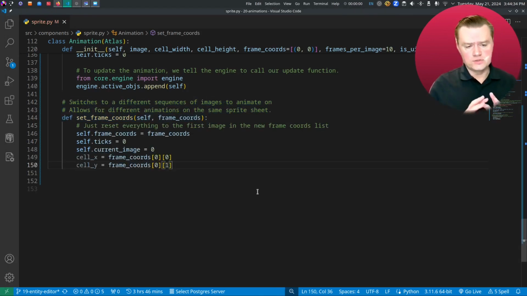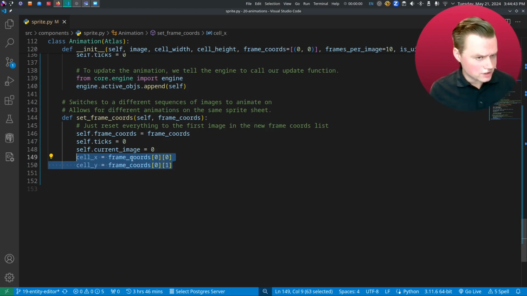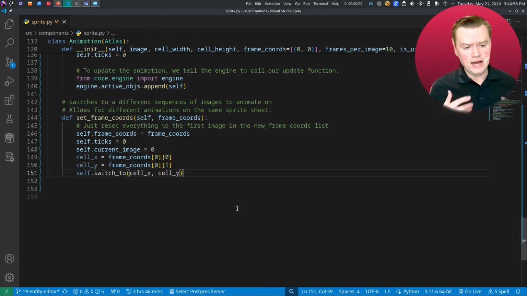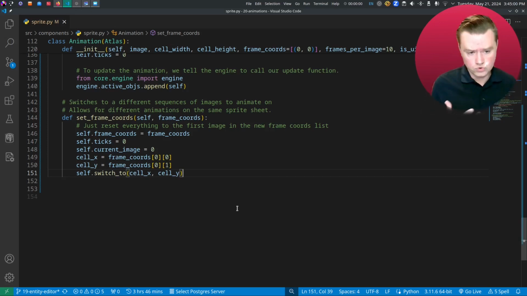All we're going to do is reset everything. So we're going to set everything back to 0. We're going to set the new frame coordinates. Then, similar to what we did earlier, we're going to get the very first image in that set, and then its X and Y. And then all we have to do is call the switch to function and say, hey, switch to the first image, and we'll go from there.